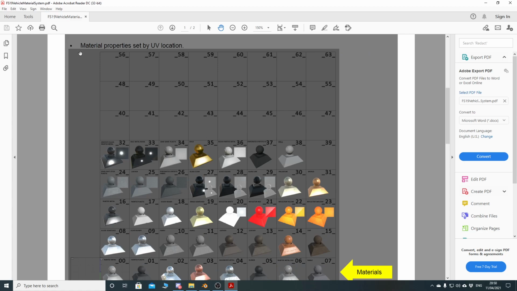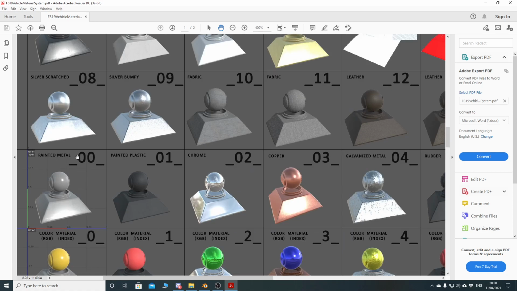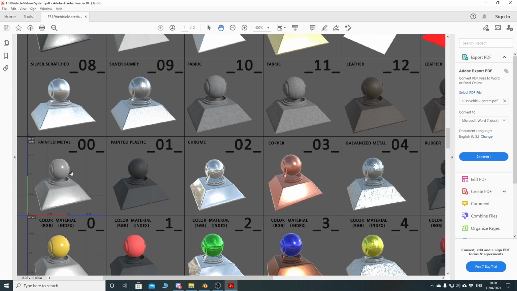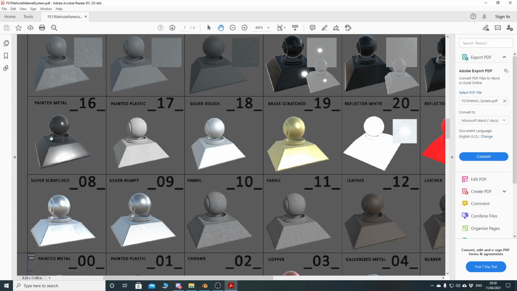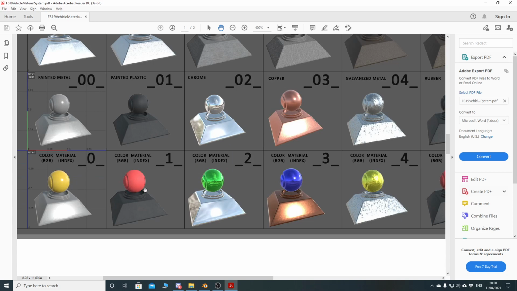And we have this material property set by UV location, 0 to 39, from plastic, metal, wood, and so on. We also have these color masks. So if you have a particular material, but you don't want the default color of that material, you can then use the color mask to have it whatever color you want. For example, here I have painted metal, but if I don't want gray painted metal, or the black painted metal that's under this UV location, I can just use a color mask slot and then have it whatever color I want it to be.